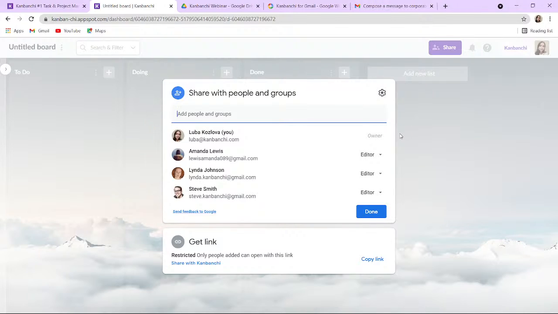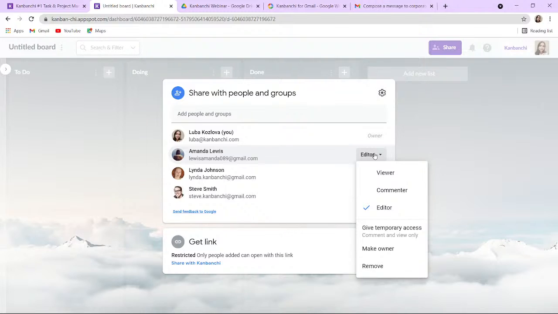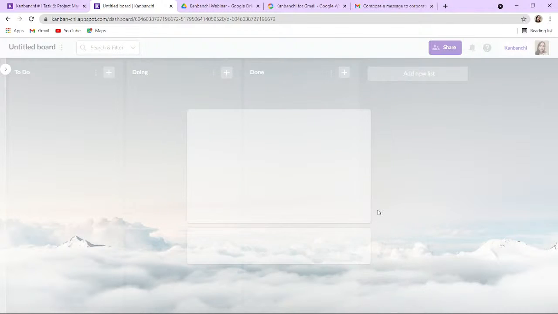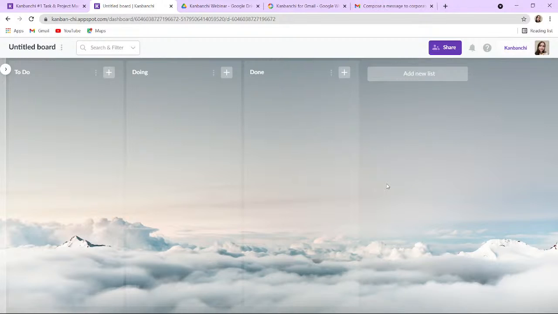So all you need to do is type the emails here and choose the permissions you would like to grant a specific person. Again, the same permissions you will see in any other Google service: editor, commenter, and viewer. Okay, I'm clicking done. Great, now my team has received a notification to join my Kanbanchi board. Let's create a new card.